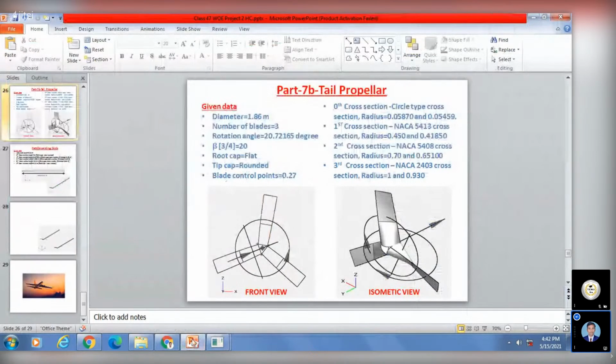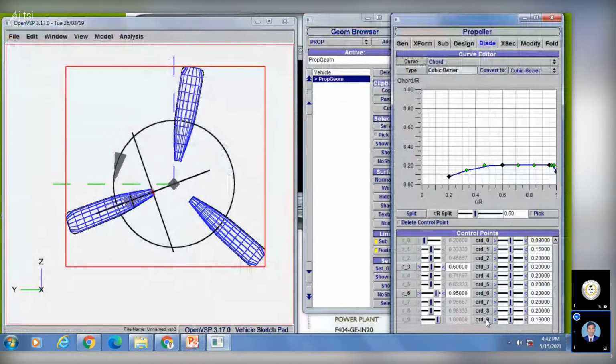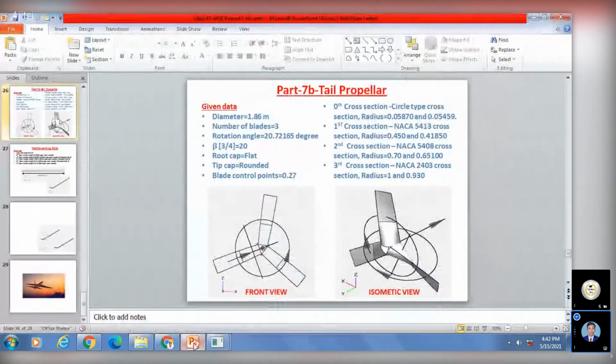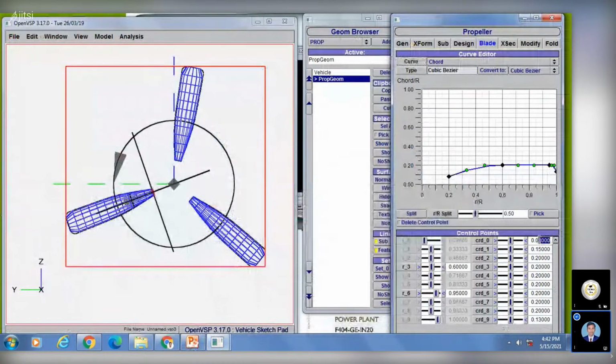Here, blade control points, we have a total of 9 control points from 0 to 9. We have to maintain the same. For this case, just use 0.27. From 0 to 9, whatever control points we have, maintain the same control points, that is 0.27. 0.27. Enter. 0.27. Enter. So you can see the changes. The blade shape is getting changed, because I am maintaining the same control points throughout from root to tip.